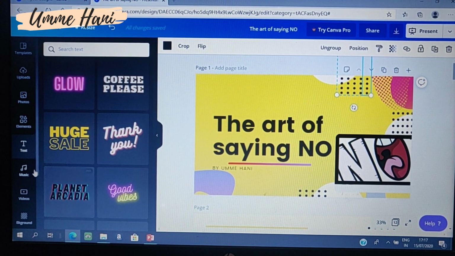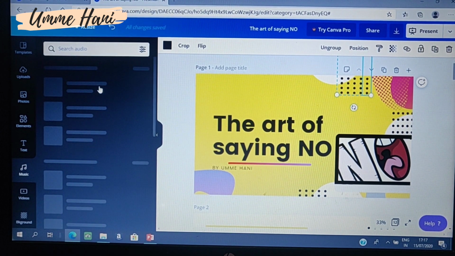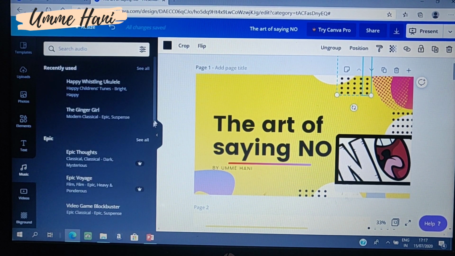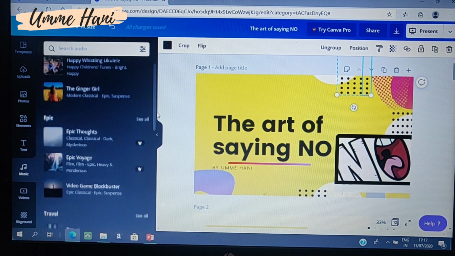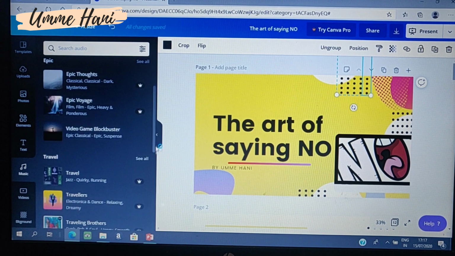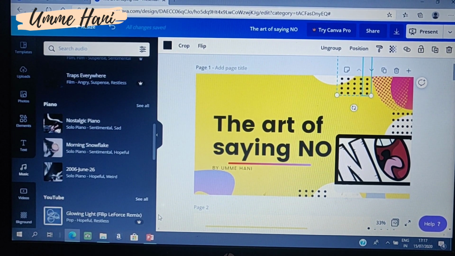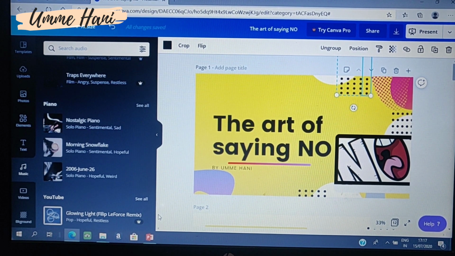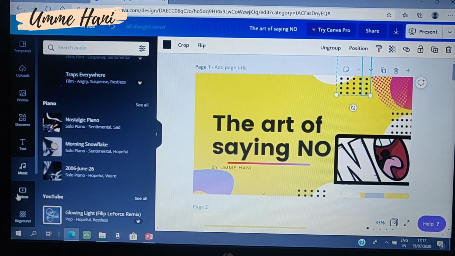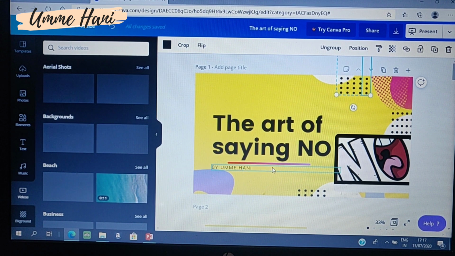Let's say I want to add music in my presentation, then I go to music, and there are a lot of free musics that Canva provides you with. Anything with the crown symbol is for pro, but otherwise there are a lot of options for even the free version in Canva. So I can just add a music to make my presentation look a little more fancy and attractive. If you want to add any videos, then you can also do that. You can go to videos and any short videos that you want to put.